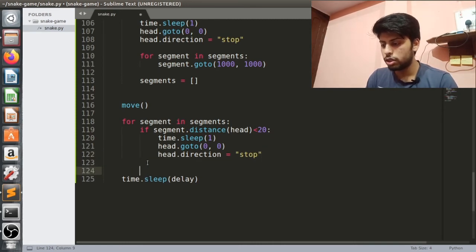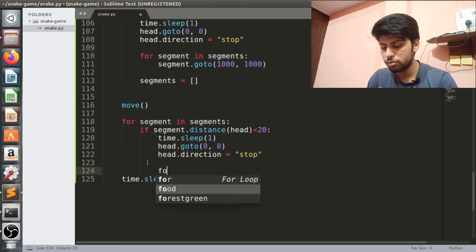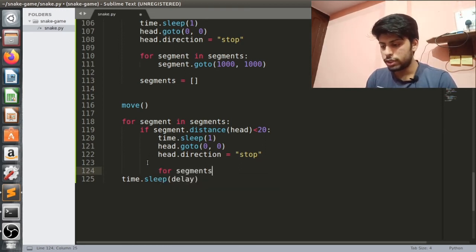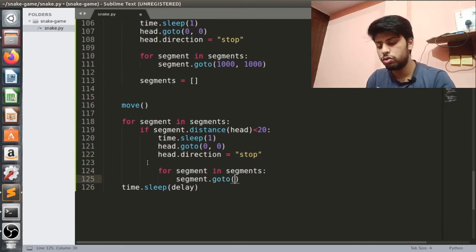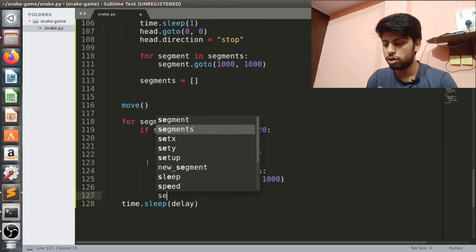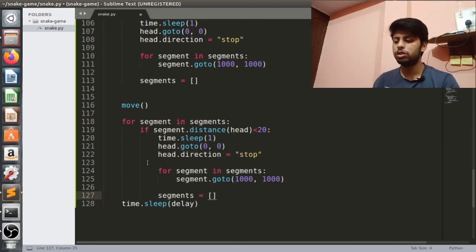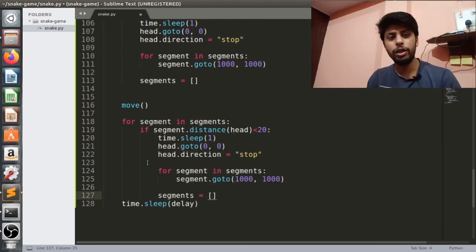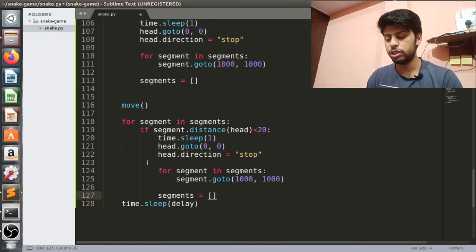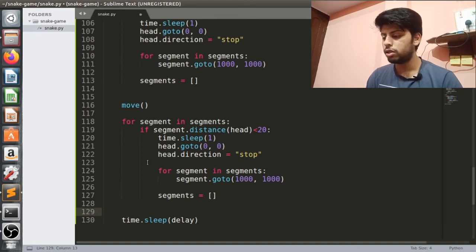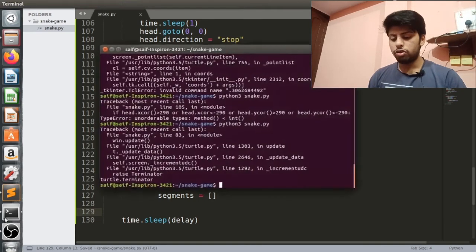And then after this I will create here a for loop for segment in segments. I will write here segment dot goto 1000, then segments will be an empty list. So whenever the head collides with its tail, the game should be restarted, meaning our segments should again be empty. Let's check if it is working or not.